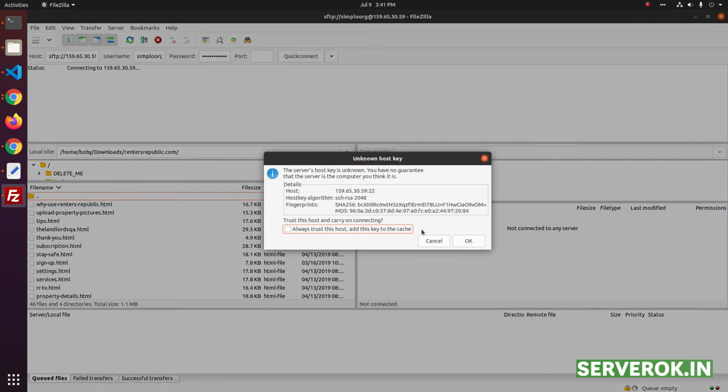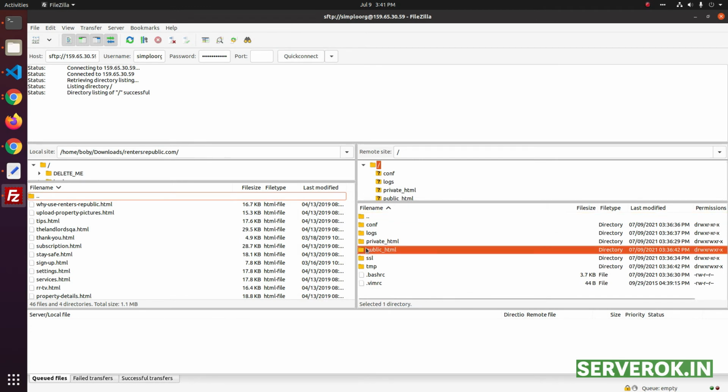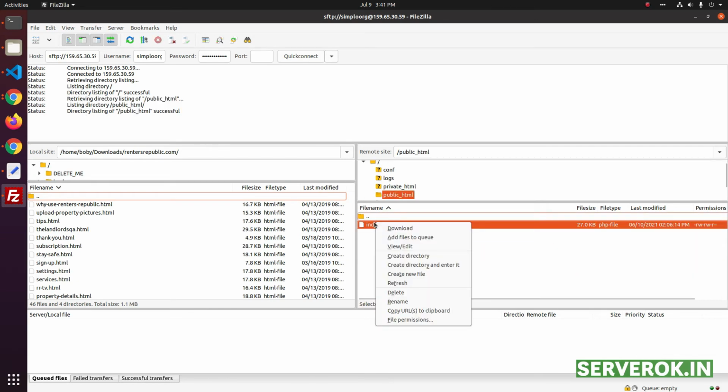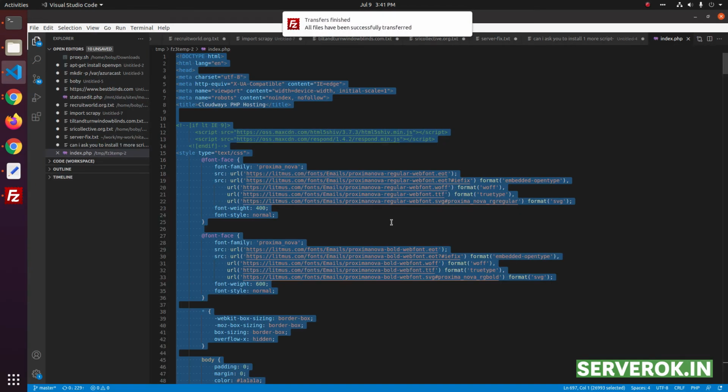Then it will ask for the key verification. You can click on Always Trust. Then click on OK. We are now connected to the SFTP for the website. Double click on public_html. We have an index.php here. Let us edit that file. Right click edit. This is the default file.